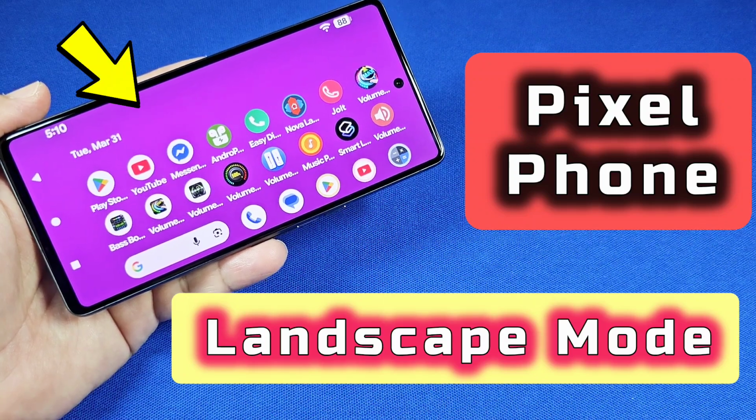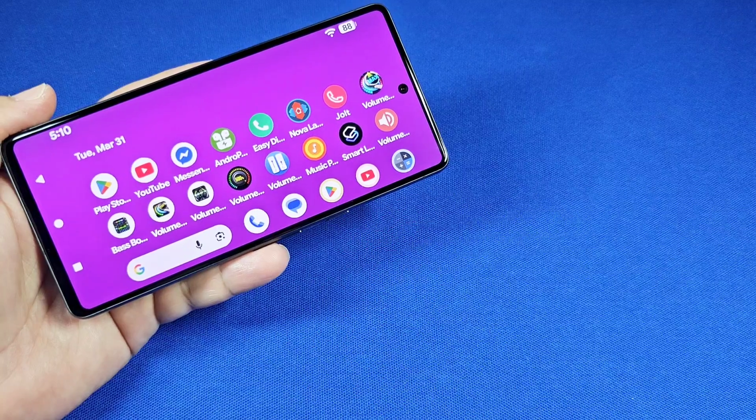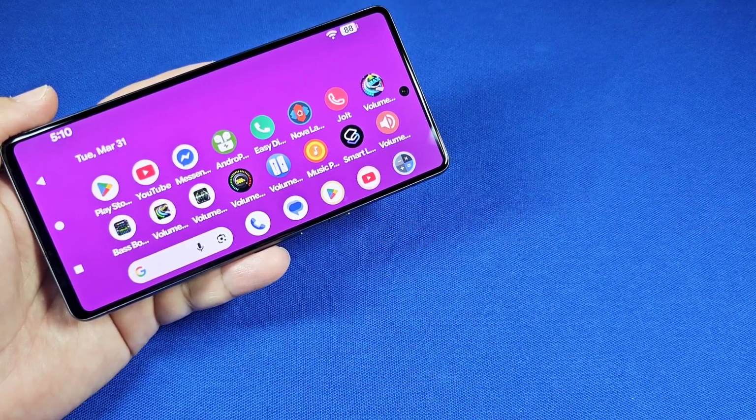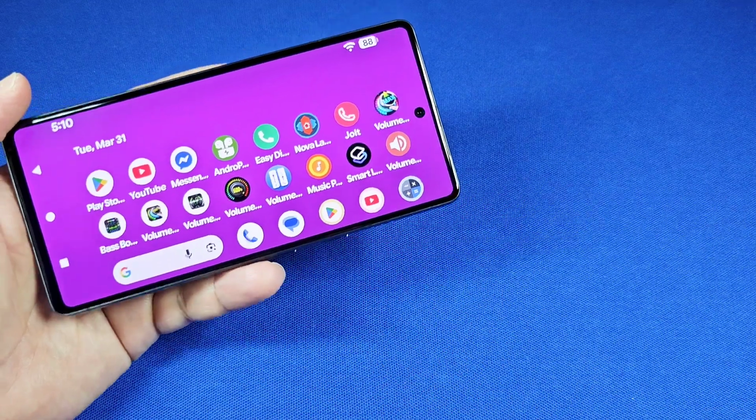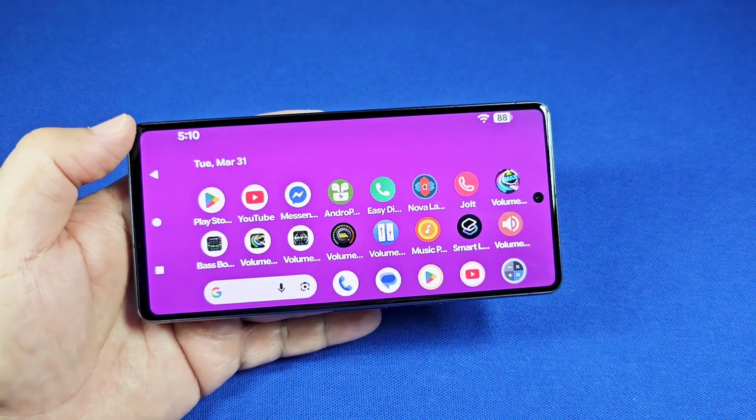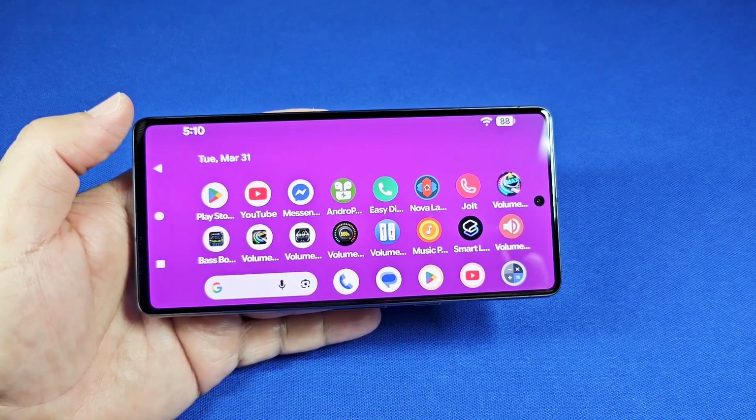Here's how you can go about rotating your home screen into the landscape view mode. So this is for Pixel phones running Android 15 or 16. So if you either made a mistake and now your view on the home screen is like this here, or you want it to be like this here, here is the setting for that.